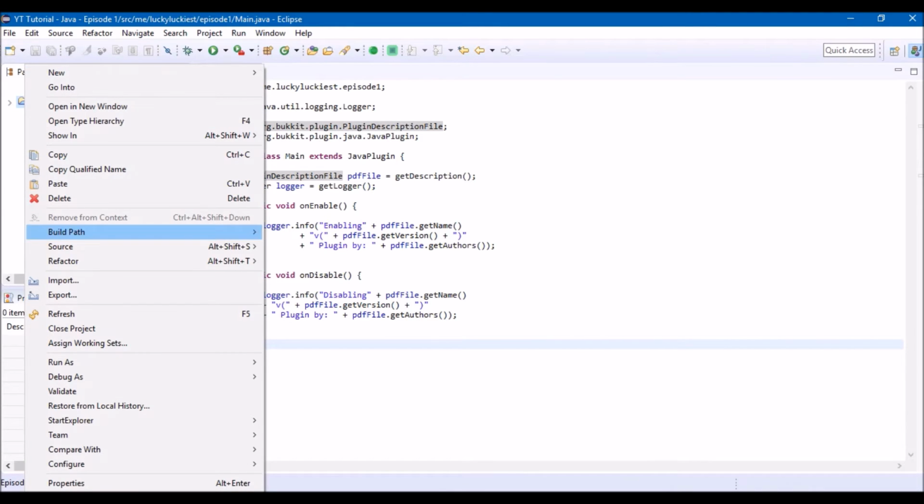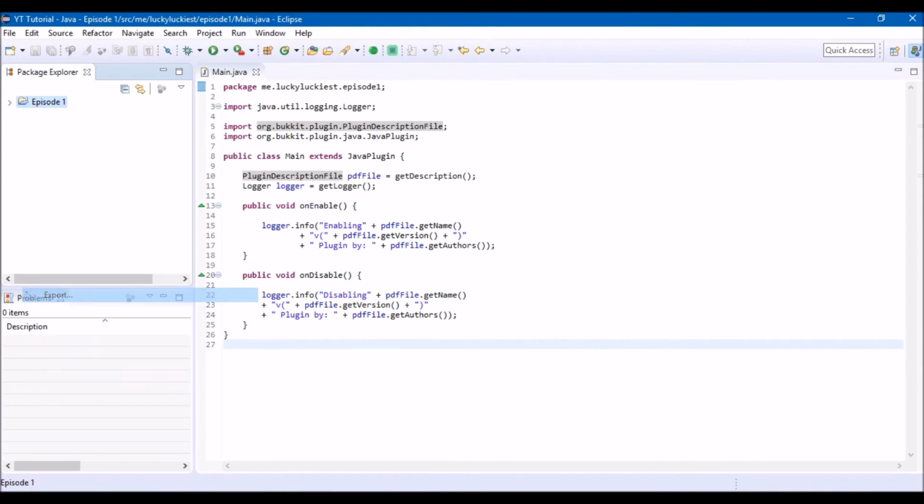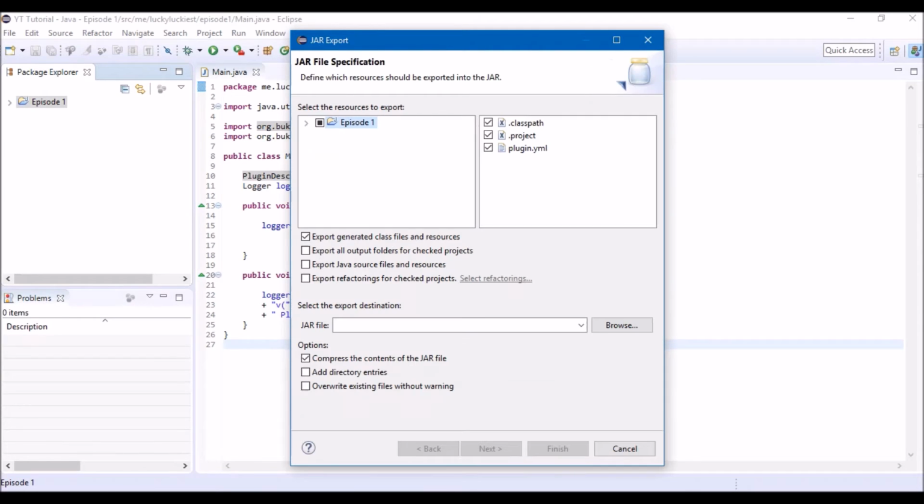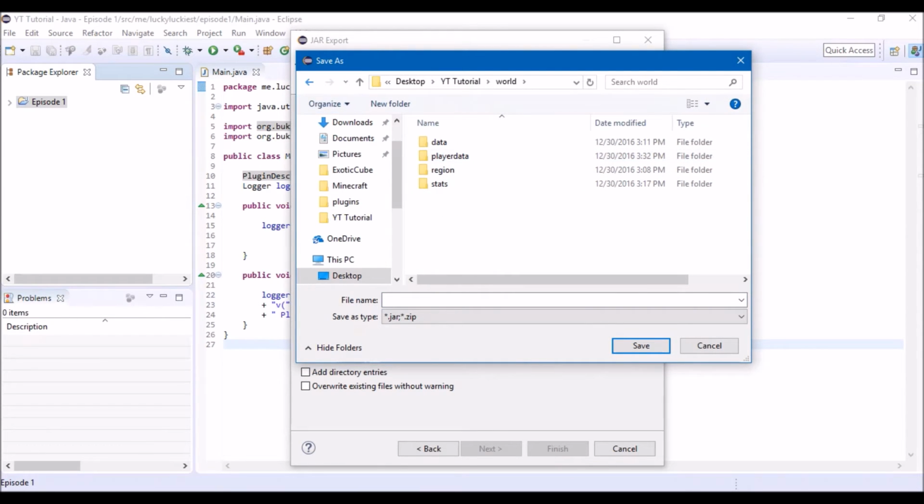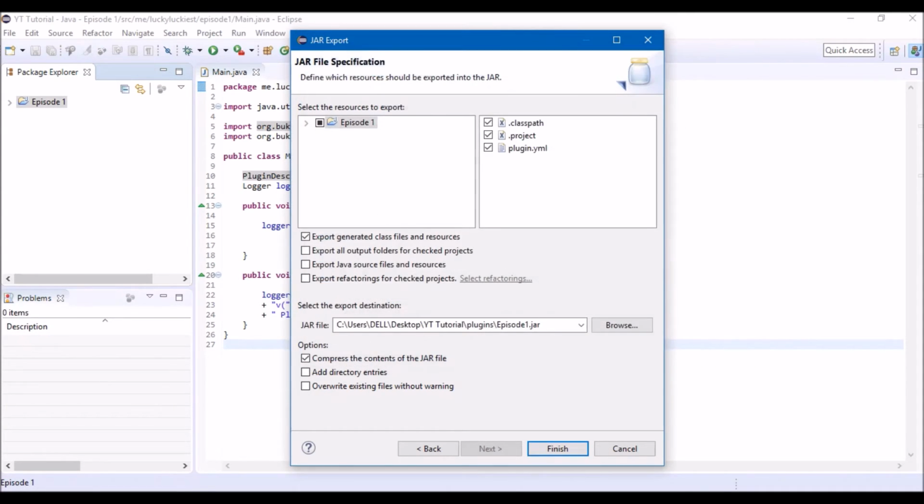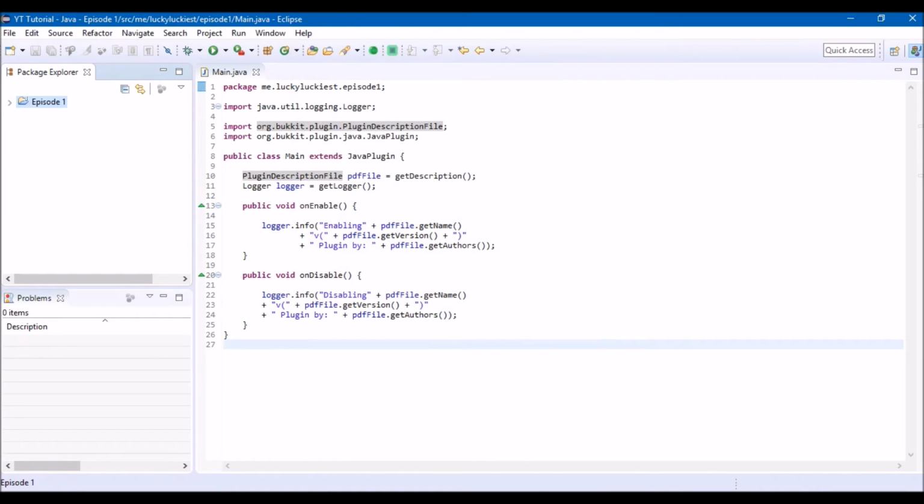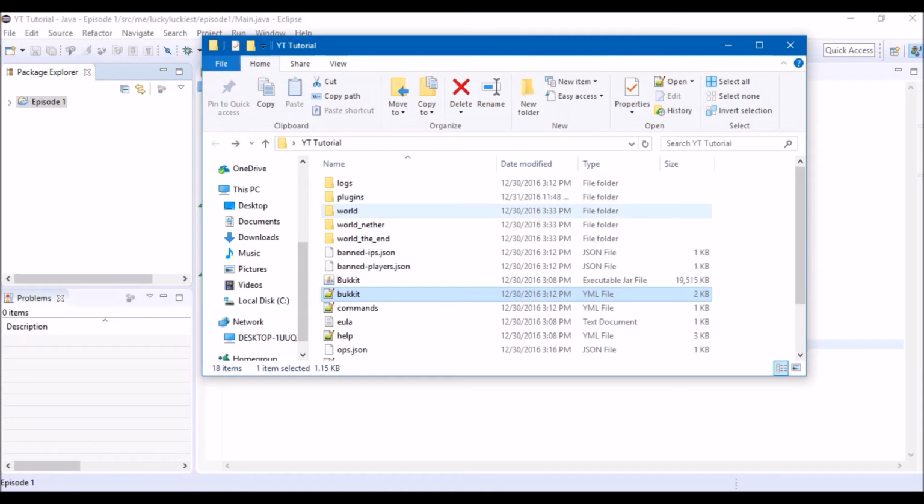So then we're going to right click, refresh, right click, export Java jar file, next, browse, plugins, episode 1. No need to name it as it is called here, but once you name it episode 1, the jar file is going to be called episode 1. No need to name it exactly as you did in here. It's optional for you. I love to name it the same because I like it neat. Now you're going to click finish.